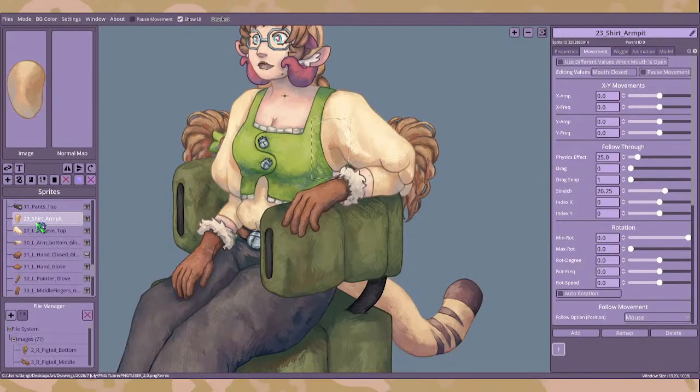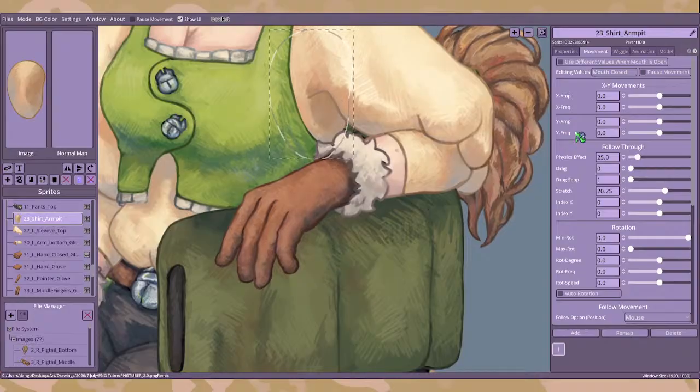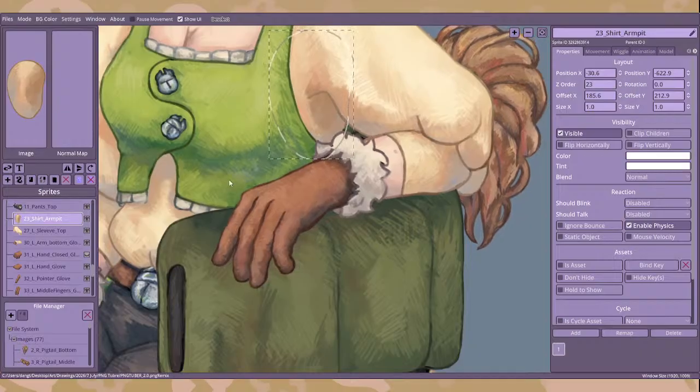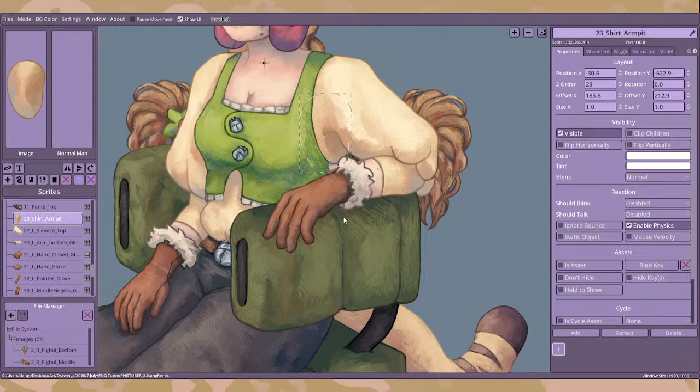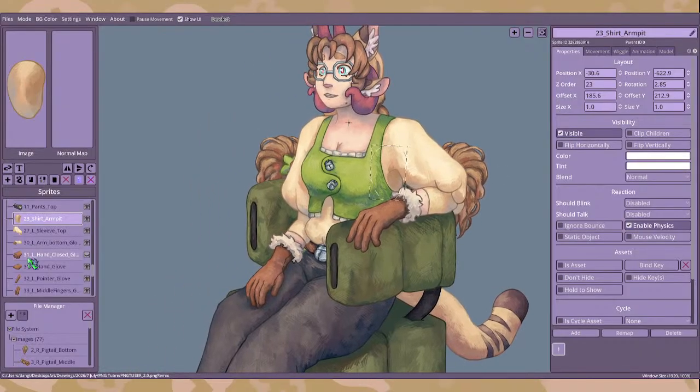Oh, this is also layered wrong. This needs to be in front of the back of the shirt, and it's behind it for some reason. Is this an issue that can't be solved without breaking everything? Yes, it is. I think that's a future me problem, to just go back and fix how everything's layered.